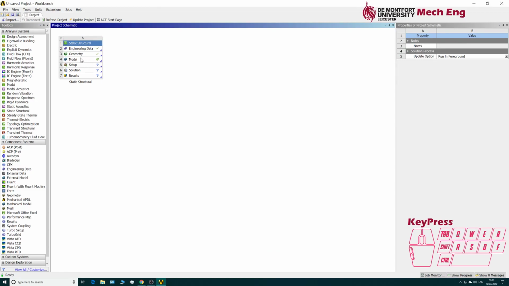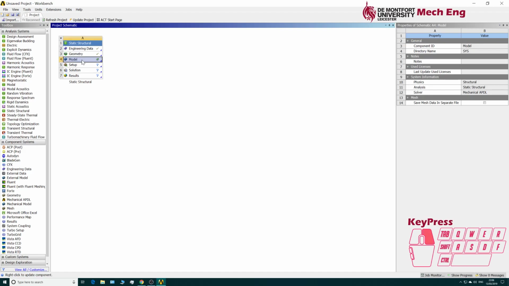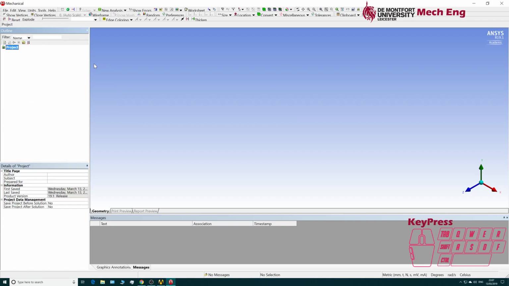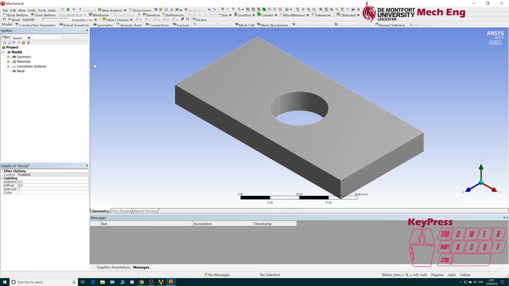Now what we need to do is look at actually meshing our component and then setting the boundary conditions. And this is all done from the model tab. So if we click on this and then right click and go edit, this is now going to load up the main working environment that we're going to be able to mesh the component, apply boundary conditions, and also do some post-processing and get our results out. Okay, so we can see we've got our geometry in here.